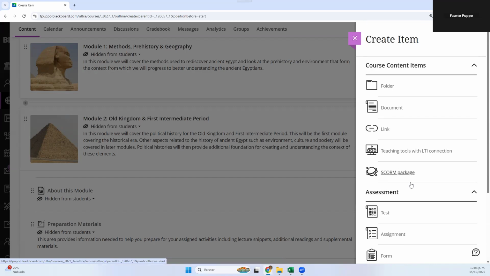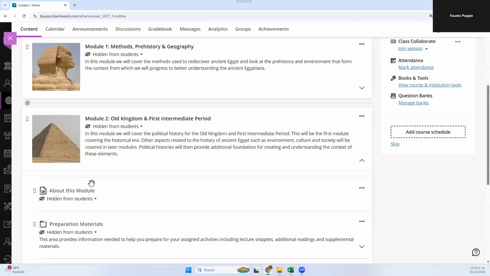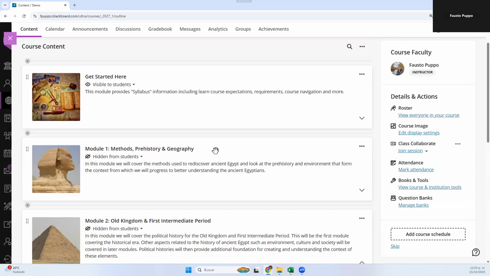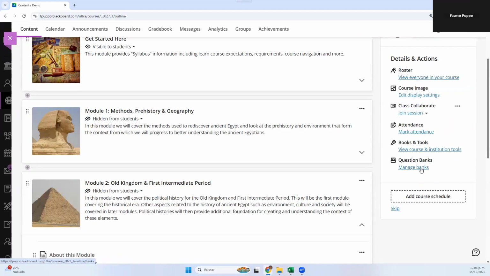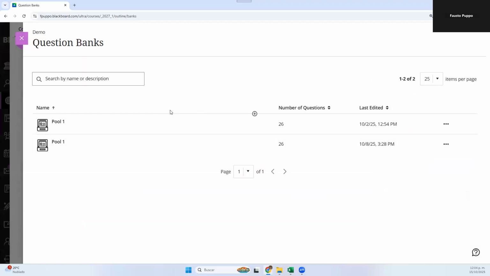Now, if you want to use question banks for your test, you can find your question banks here on the right in the Details and Actions menu. It's the last item. And in order to see existing question banks or create, import, or generate new ones, all you need to do is click on Manage Banks. From here, okay, here I have a couple of banks that I imported from a Learn Original course.